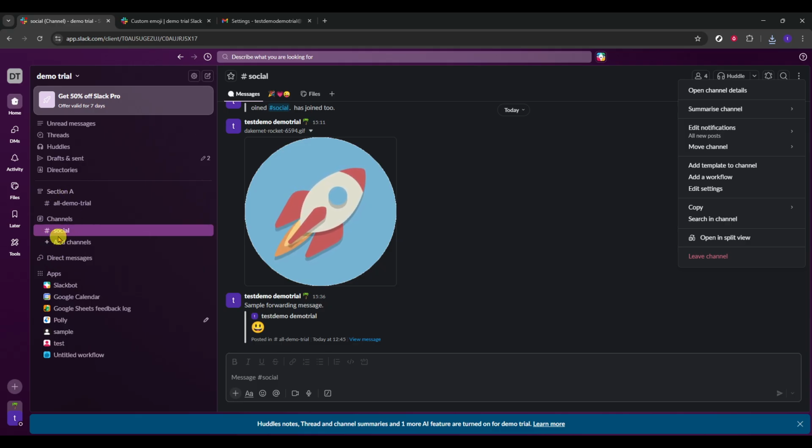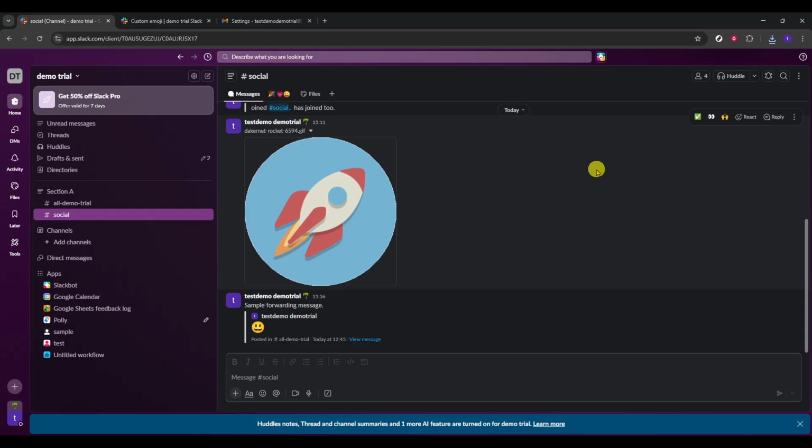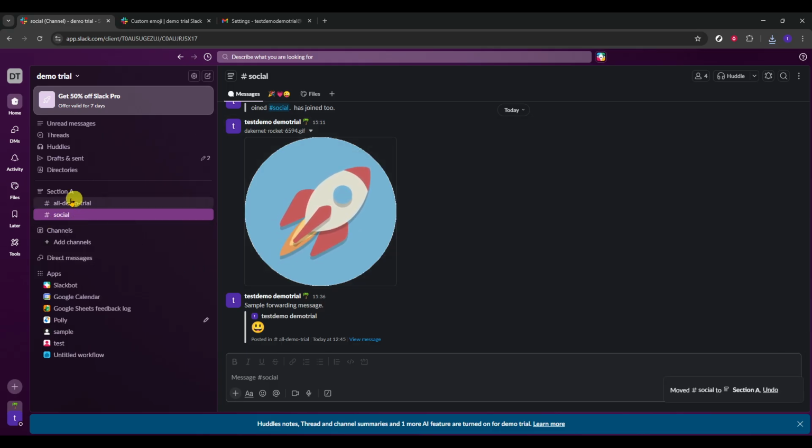From that list, click the destination section you want. Here, we'll choose the section labeled A as an example. The channel instantly shifts under that section in your sidebar right away. There's no reload needed.